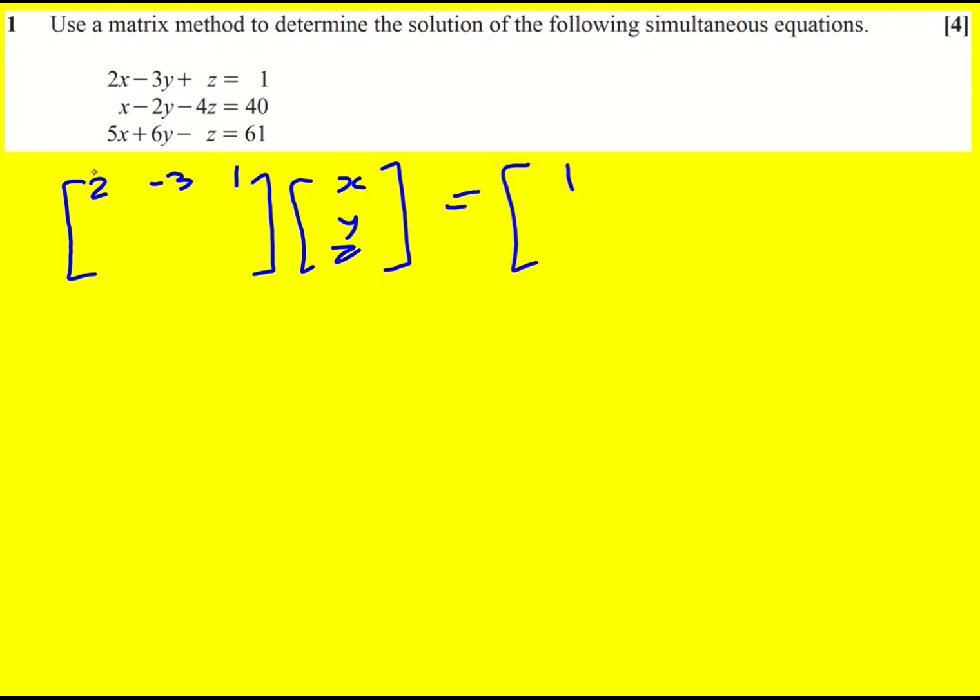And a 1 here. So that there, as I go along the row and down the column, will give me that first equation. And I just continue for the rest of them. 1, -2, -4, 5, 6, -1, 40, 61. So let's call this matrix A.